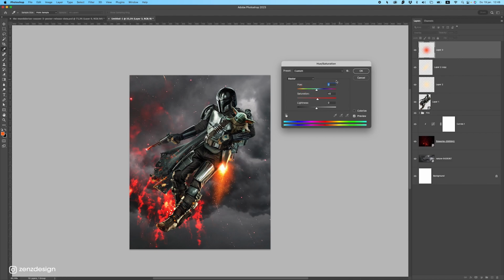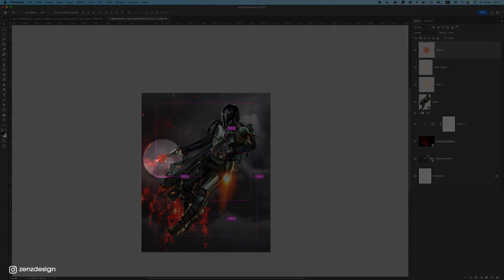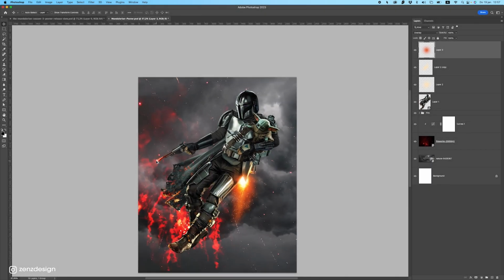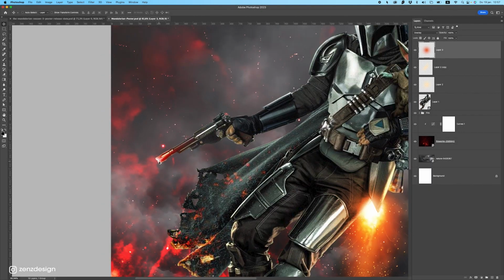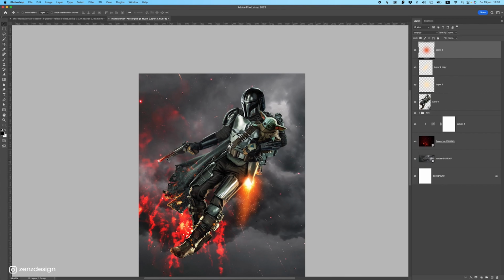But obviously I'm not gonna do that. I'm just gonna show you how it's done. Let's drop it a bit. Now let's also work on this blaster here. You can see here the end of it is empty. So we need to make sure there's like a laser coming out of there.